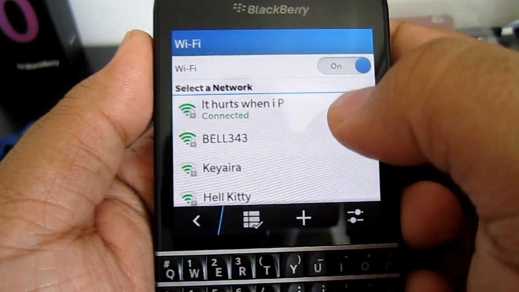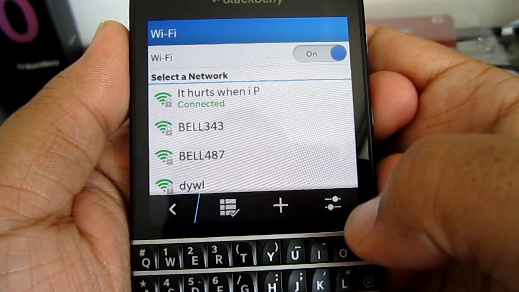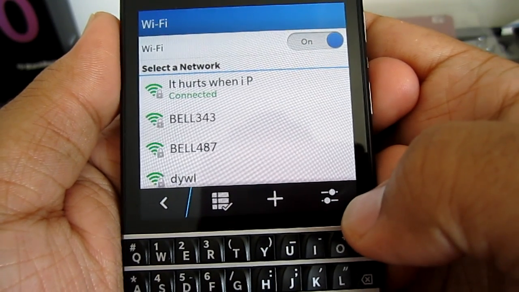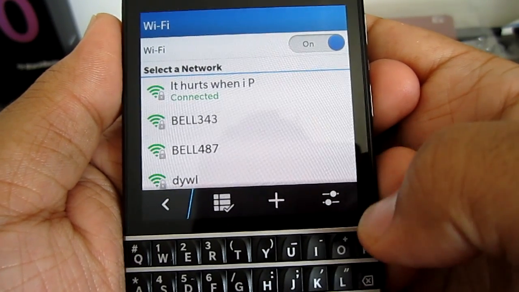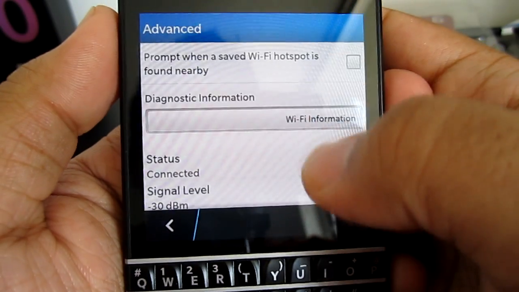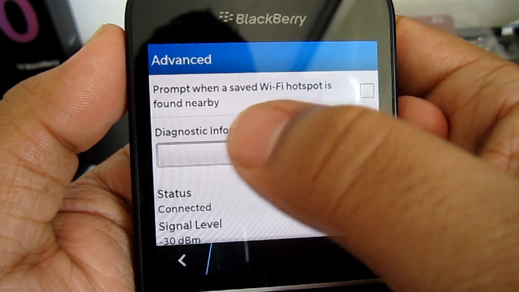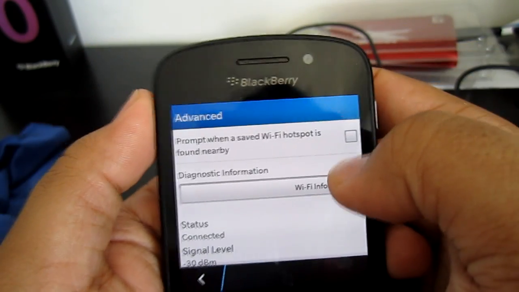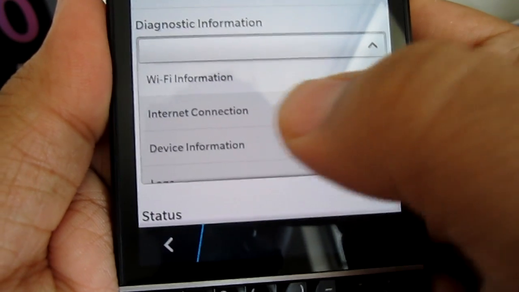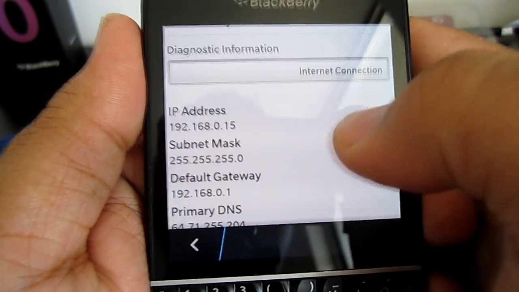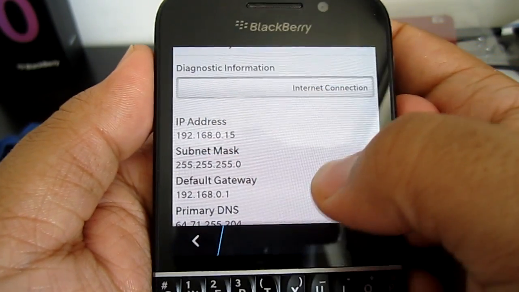You're going to select your Wi-Fi, and if that does not open up for you, you'll see on the bottom right-hand corner a line with two lines with two circles, one on either side. You're going to select that, and scroll down. You're going to see prompt to save the Wi-Fi hotspot. Don't select that. You're going to see diagnostic information. Tap on that. Then tap on internet connections. Under internet connections, you're going to see an IP address, and this is my IP address right now.